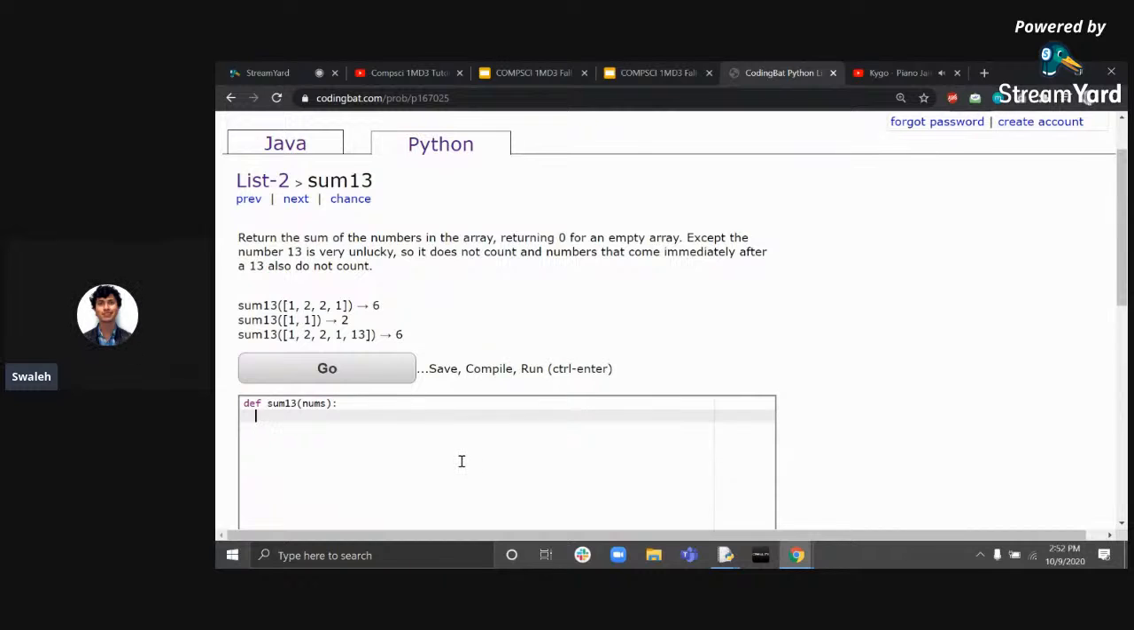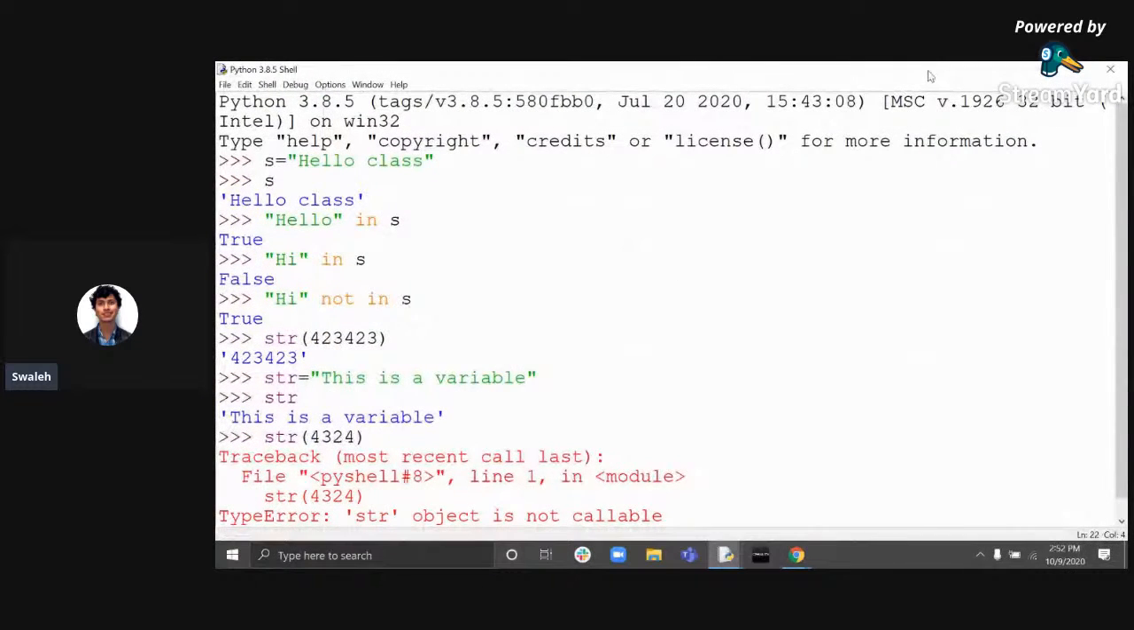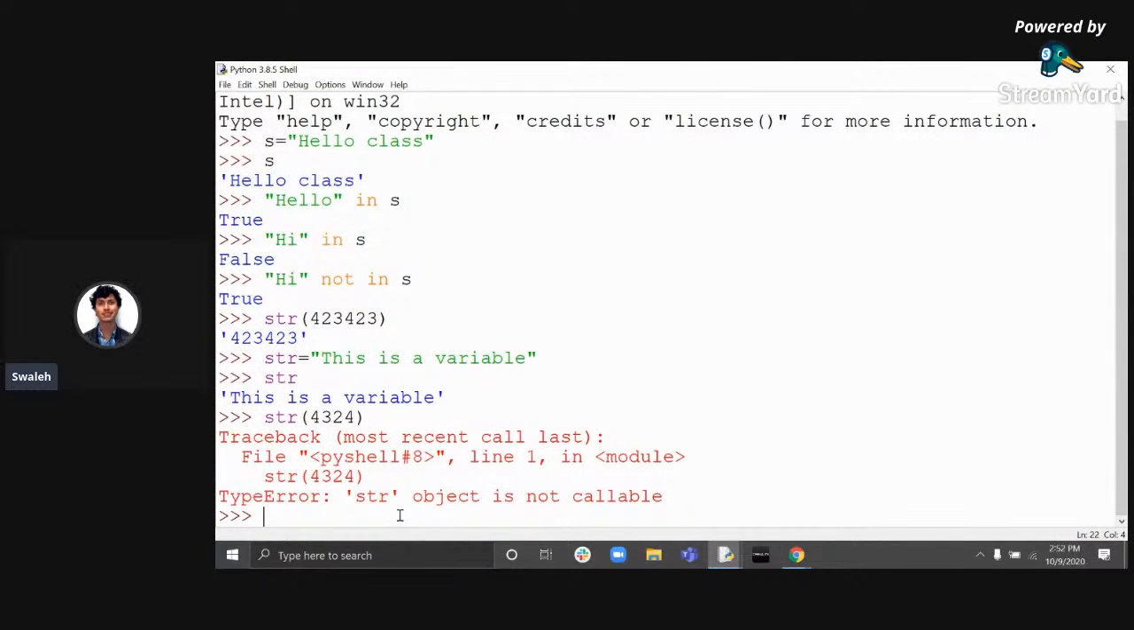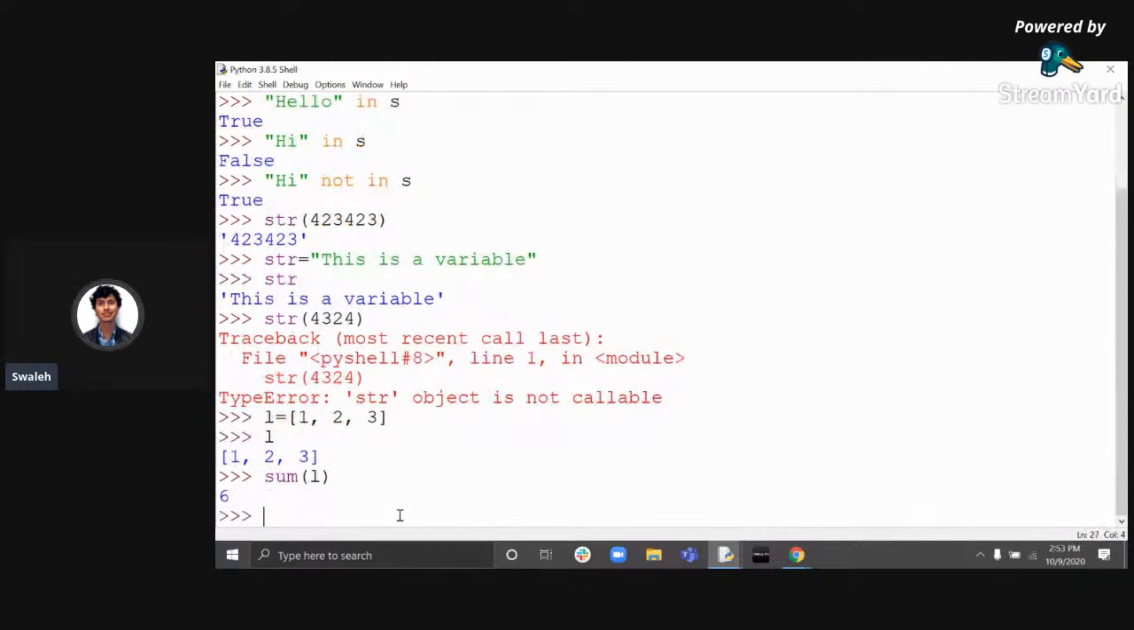Okay, so with this question, I imagine we can use the sum function quite easily. For example, if I have some list L that's equal to some series of elements, let's say 1, 2, 3, and then I can pass L into the sum function, and the sum function returns the sum of all of the elements, which is 6.